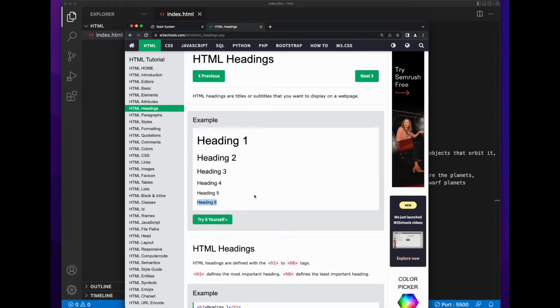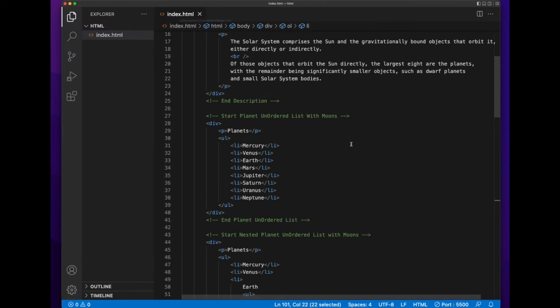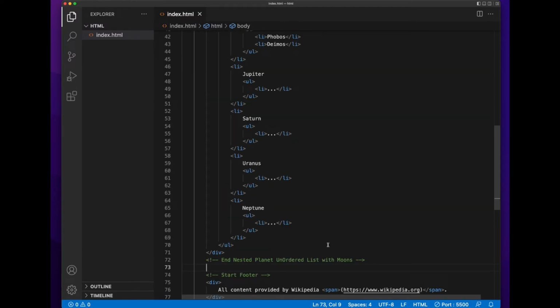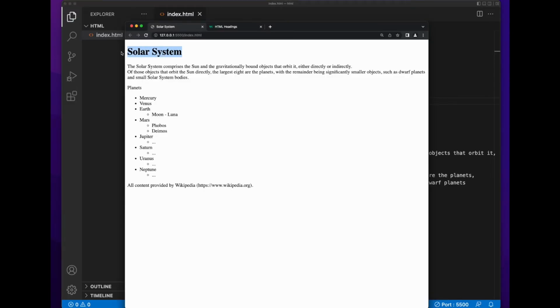So if we go back to our code, and I'd like to clean it up a bit just to have the nested unordered list of planets, we could start adding the heading elements to our page. So if I scroll to the top and surround the solar system with an H1 tag, save the page and revisit it in the browser, we'll see our main heading, solar system, is now big and bold, very prominent on the page.